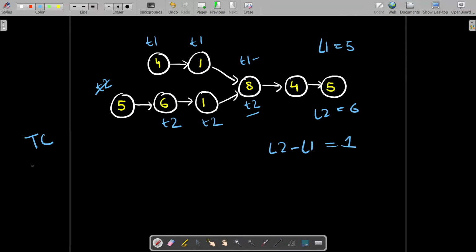So first what we did was, suppose this is the list with length m and this is the list with length n. So first what we did was, we calculated the length simultaneously, so it will take the time of the longer linked list. So n is longer here, so it will take order of n time. Then what we did was, we calculated the difference in the length and moved the longer list by that many steps.